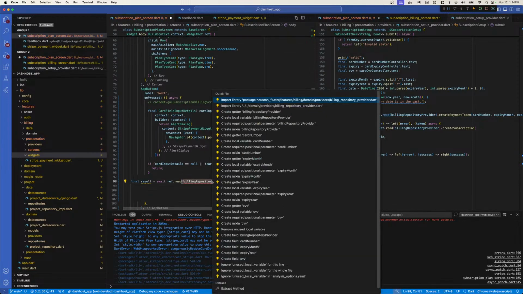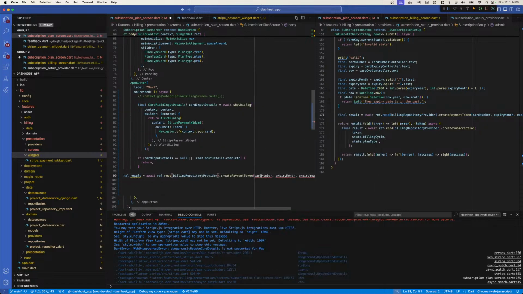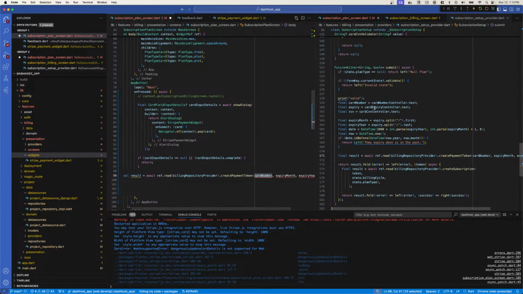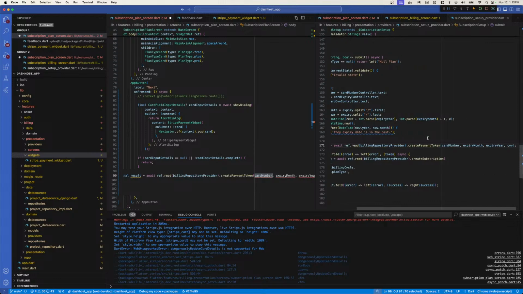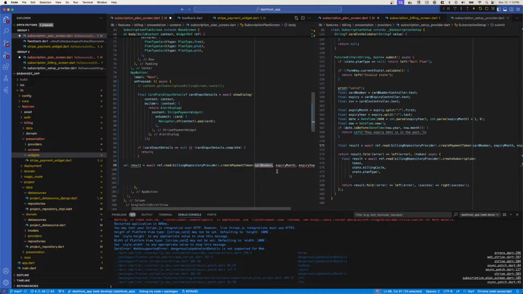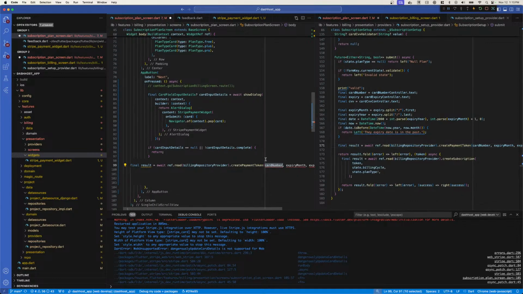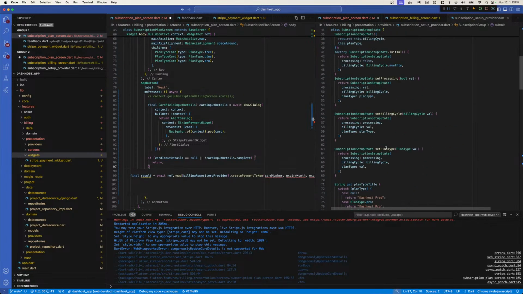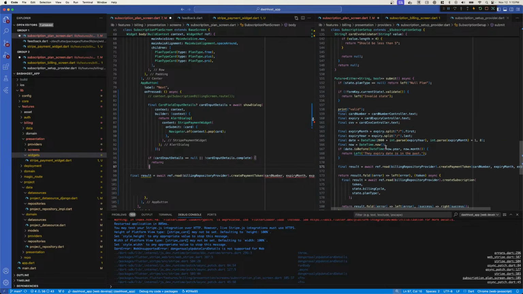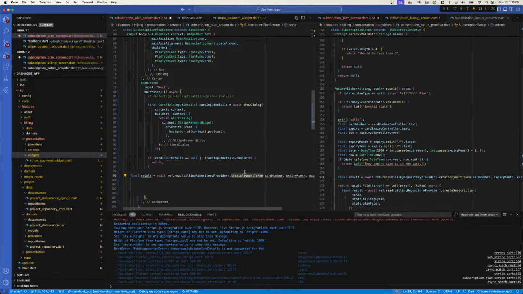Ref.read billing repository. Whoa. So many things. And then our card number. So this is where we have to actually get stuff. Card number, expiry month. Cool, cool, cool. Wait, is this the... You know what? We can... Actually, let's do this a little bit differently.